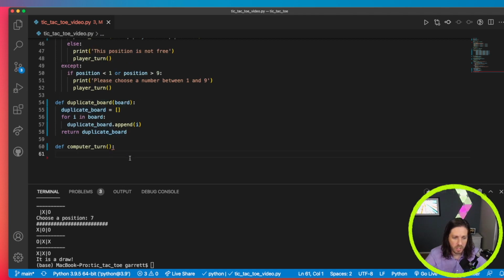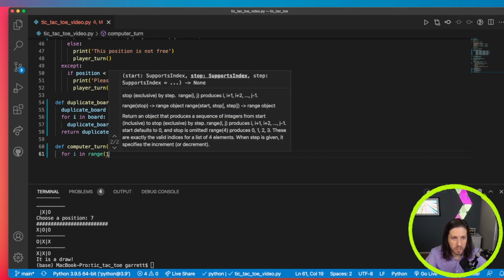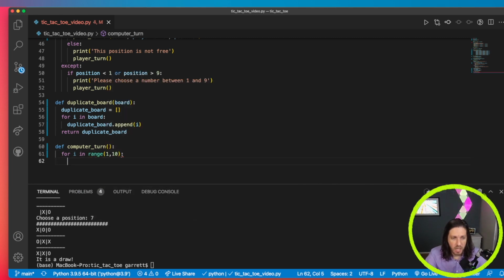So now we can come down here and we can start our for loop. So we'll do for i in range of 1 to 10. So we're looping through these numbers. And where do we want to loop? Well, we have to define our variables inside this function. We'll call it duplicate board. We'll call this function here of our original board. So we'll create a copy. And now we're going to loop through that copy.